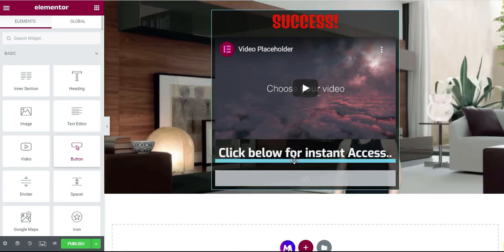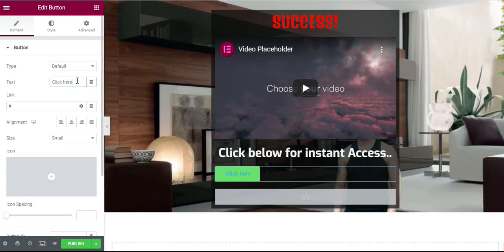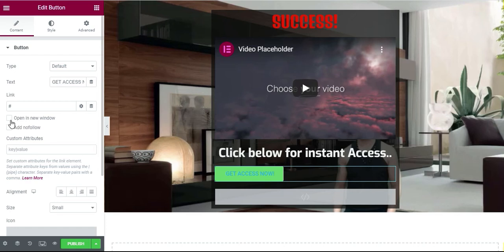Yep, here we go, I got that button. Now in this button I'm going to say, yeah, get access. That's now whatever you want to say, and link that wherever you want to link it, and you can put it, open this in a new tab, open this in a new window if you want, however you want. That's up to you.